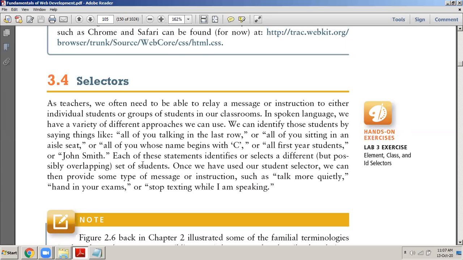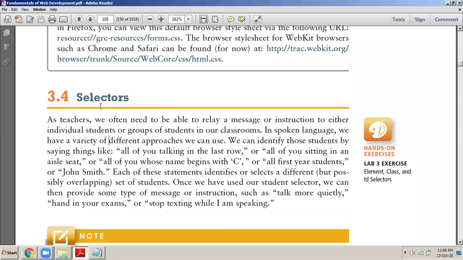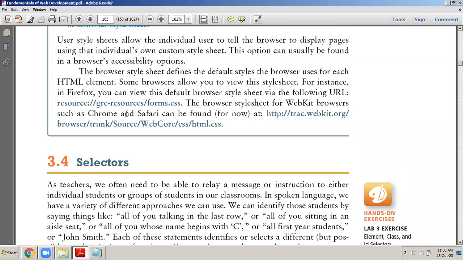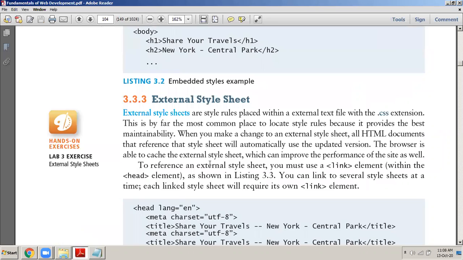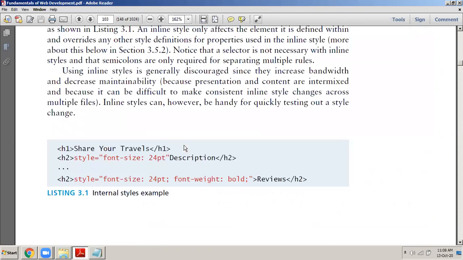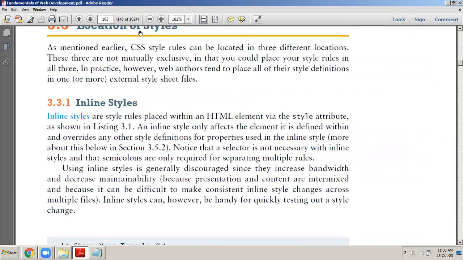In the next class, we will be learning selectors, another very important aspect from the examination point of view. I have seen this question appearing almost every time: explain selector forms. So we will see what these selector forms are in the next class. But right now, I hope you understood what external style sheets are, what embedded style sheets are, and what inline style sheets are. Okay, so we will stop here today.